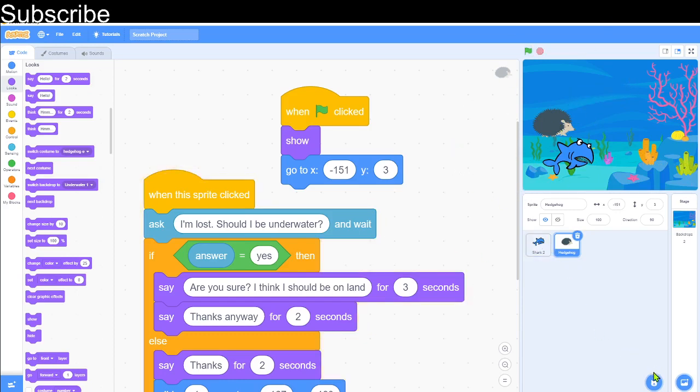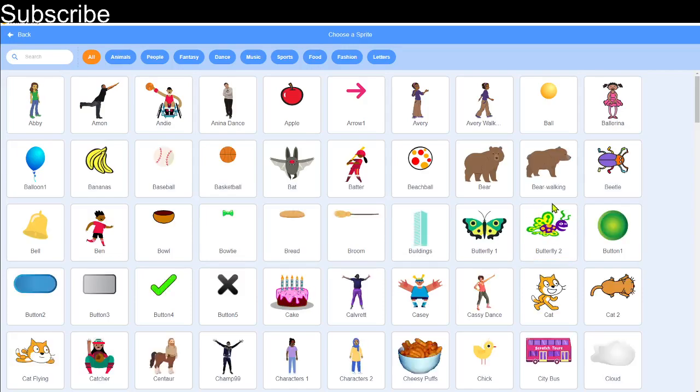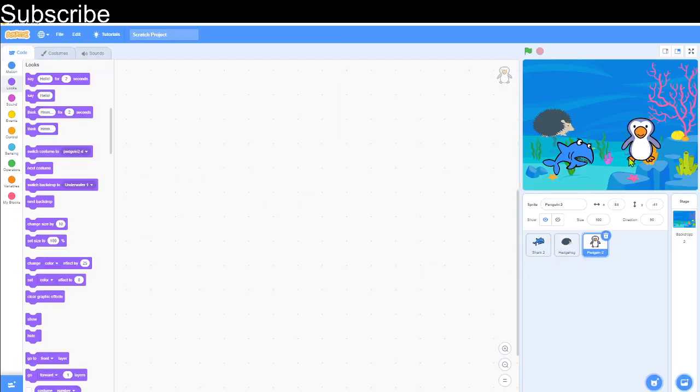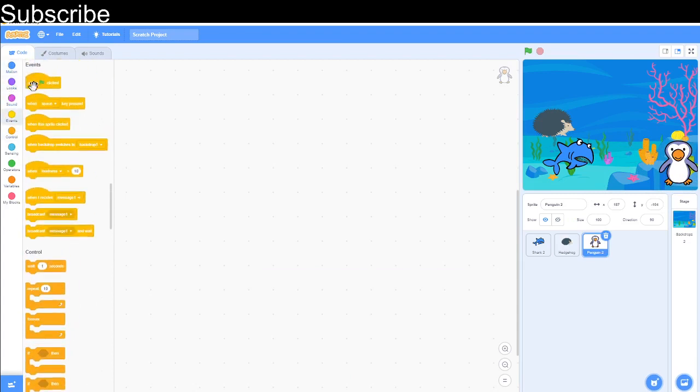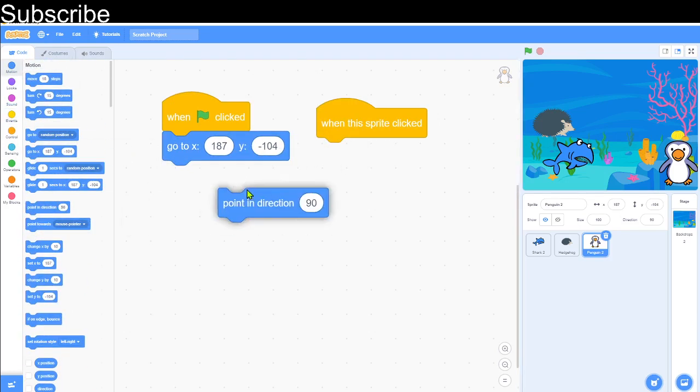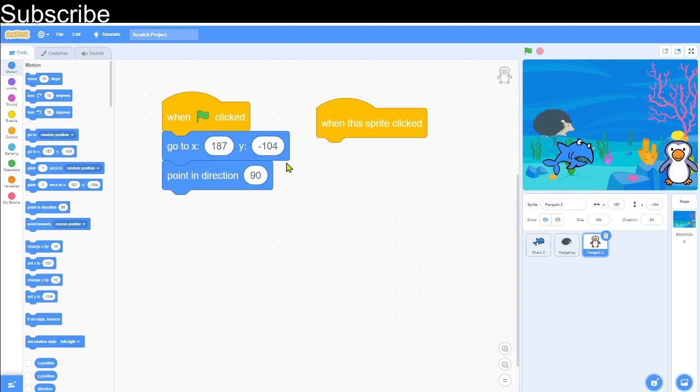And now I'm going to create another sprite, and this sprite, let's change things up, let's do a penguin. And penguins can actually swim underwater, so we want the penguin to swim round. So we can go, when green flag clicked, basically we want to go back to this position, because this penguin is going to be moving quite a lot, and we're going to point in the direction of 90 degrees, and this penguin is basically going to rotate a lot when it swims to make it a bit more realistic.